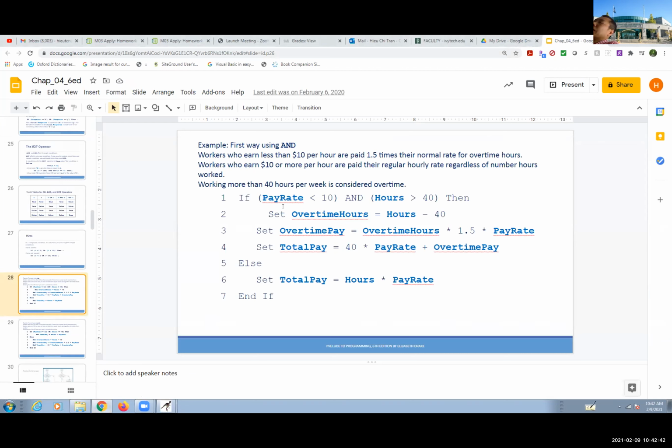What do you think? The first thing you have to identify here is what are the output and what are the input. If you look at this program, what are the input and what are the output? The inputs are pay rate and hours. The expected output is total pay. So in order to figure out the total pay, what are the inputs? Hours and pay rate. Yes, you need the hours and the pay rate.